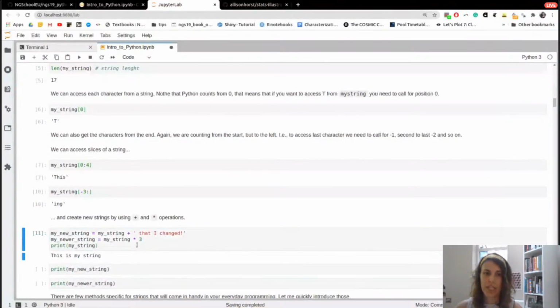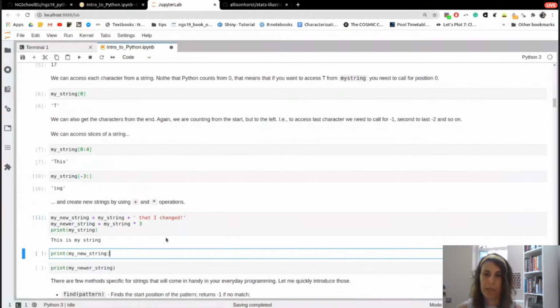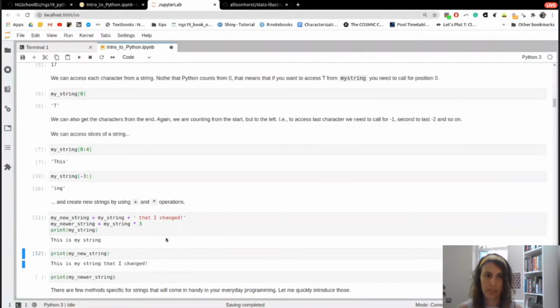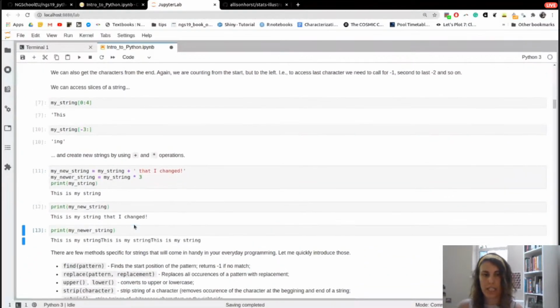Okay, so this is my_string, what I created at the beginning. Now let's check what my_new_string looks like. And it's just like that. It's my old string plus my new string, and that just prints the message. And if we multiply, we're just going to have 3 concatenated strings. As you can see, it just multiplied them. It didn't add any spaces. It just multiplied 3 strings, one after another.